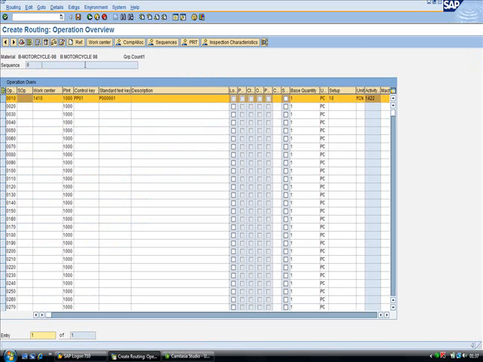we go back, and then the operation 20 is the work center 1420. The plant is the same. The control key is PP-99, which is in-house production. The standard text key we're not going to put, but instead of that we're going to put the description, which is assembly motorcycle.